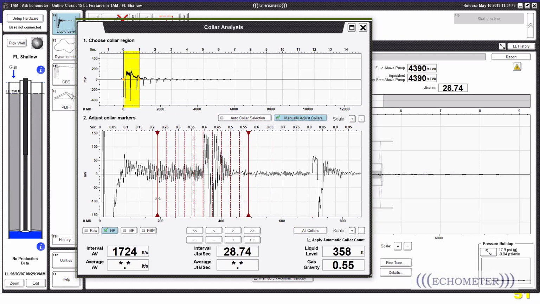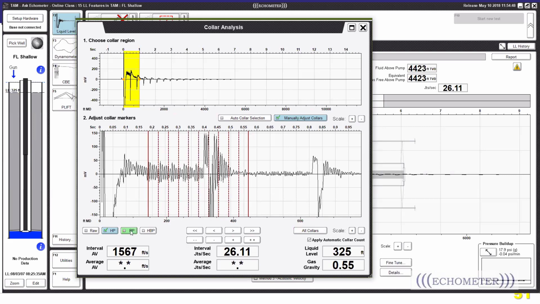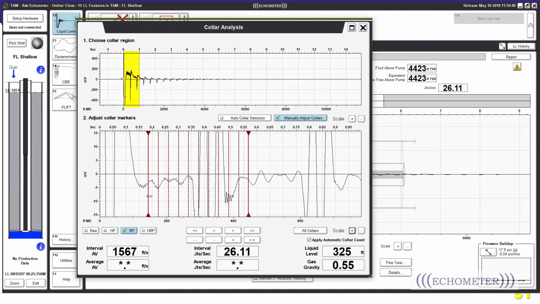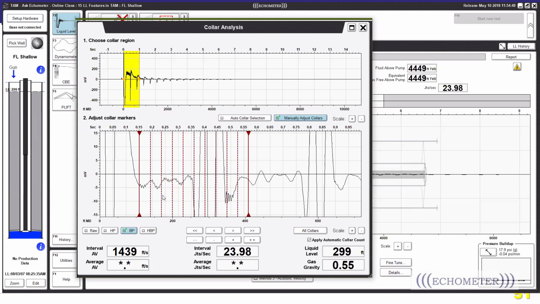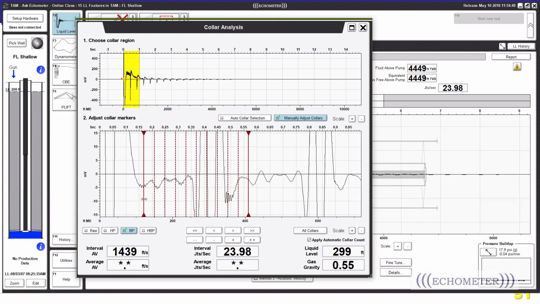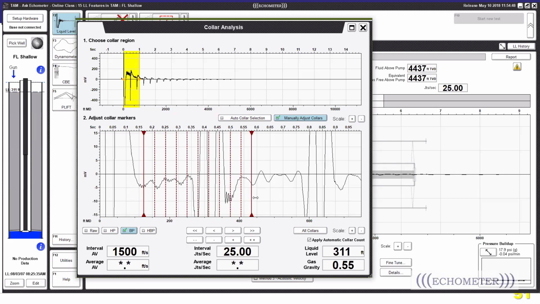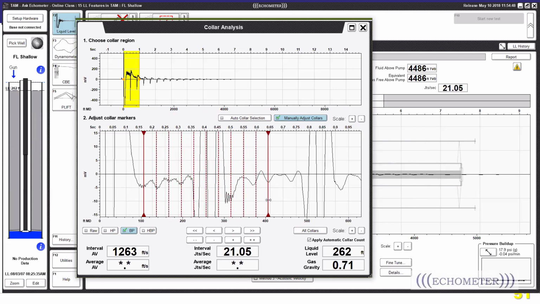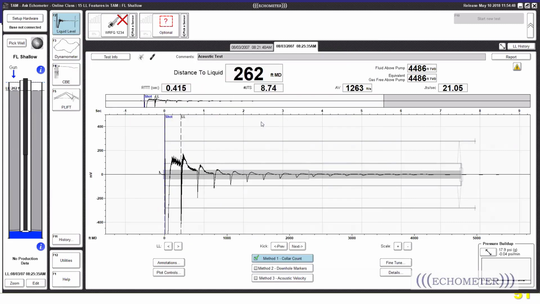It's hard to get these colors. Let me try different filters. It's going to be tough. Well, this is going to be easier. I will pick the bottom part, and bottom part, and that might be a very bad acoustic velocity, about 1,200 feet per second.